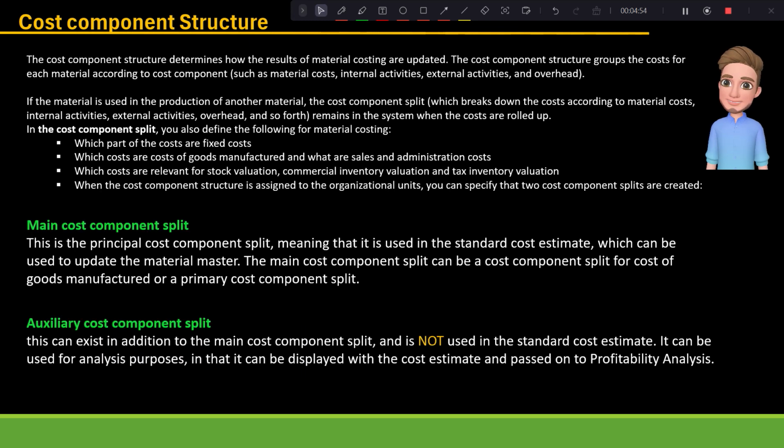In SAP, we call it cost component structure, and let me read it out. This is from SAP's help. The cost component structure determines how the results of material costings are updated. The cost component structure groups the cost for each material.